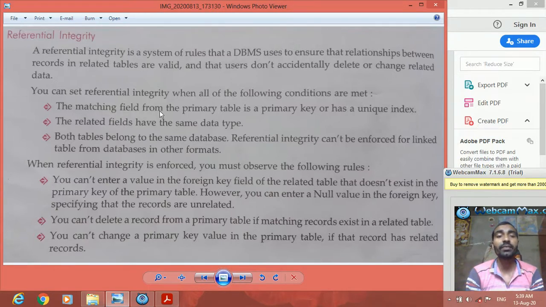First, the matching field from the primary table is a primary key or has a unique index. Remember this: the matching field from the primary table is a primary key, or if it is not a primary key, then it must have a unique index. Second, the related fields have the same data type. It means whichever fields are related in the relationship have the same data type, like roll number in the first table and roll number in the second table. If the roll number in the first table is of integer type, the roll number in the second table should also be of integer type. That is the condition given.